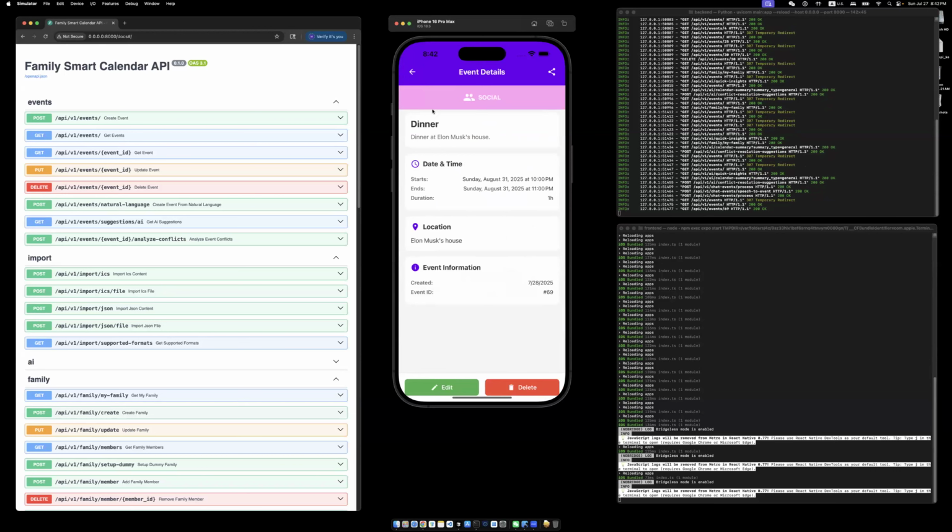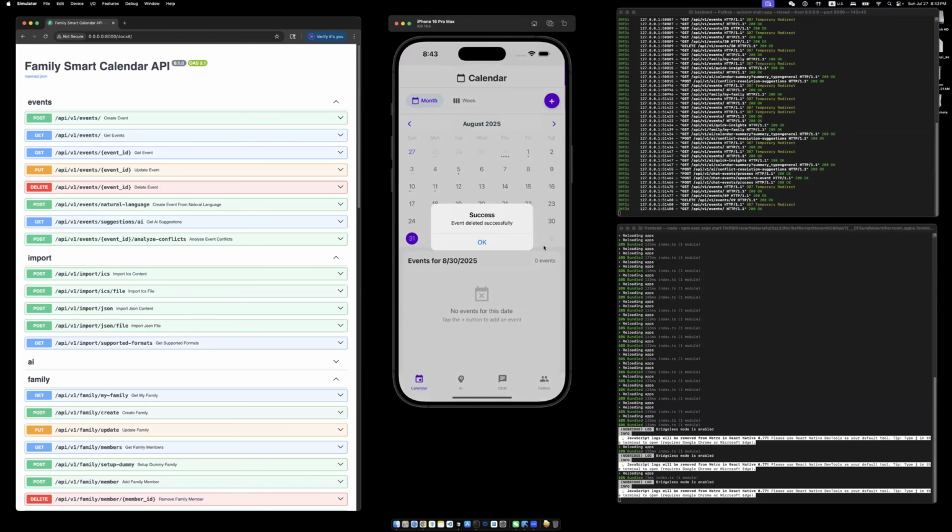So okay, that's the basic functionality to create the calendar event. It's user friendly and easy. At the same time, if we want to delete it, we can do that. So that's going to be gone, right? On the 31st, there's nothing there anymore. You see it refreshing all the APIs in the backend.